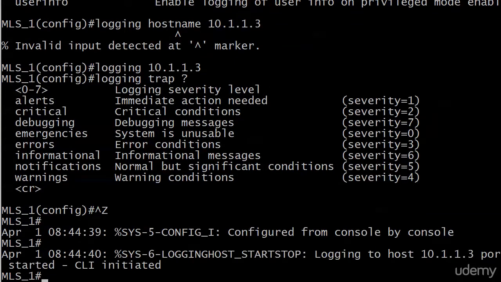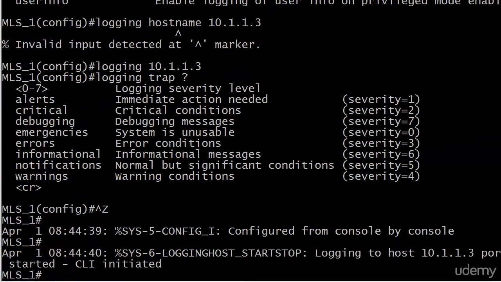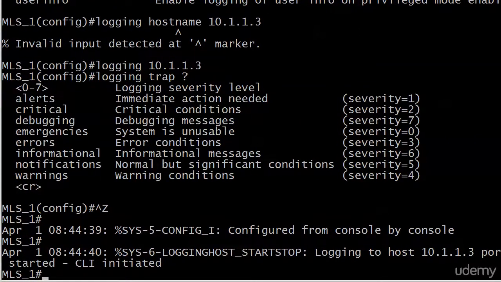And actually I've gotten 2 because it's now saying, and this is an excellent example, you may never have seen that second message before. But if you just look at it and say, okay, system 6, so okay, it's an informational message. It's not saying anything is really wrong. Then it says logging host and then start stop. Well, that's practically telling you what's going on. And it started logging to host 10113 port 514. And that's really it.